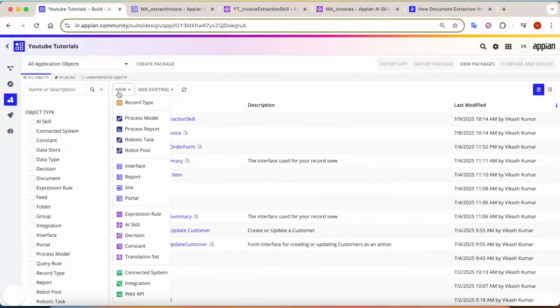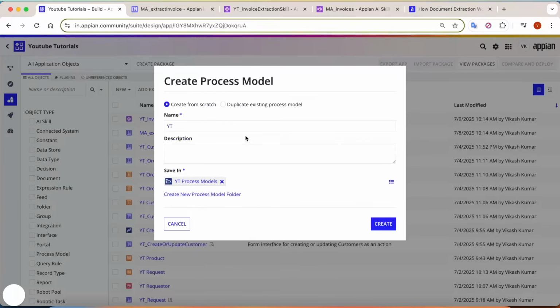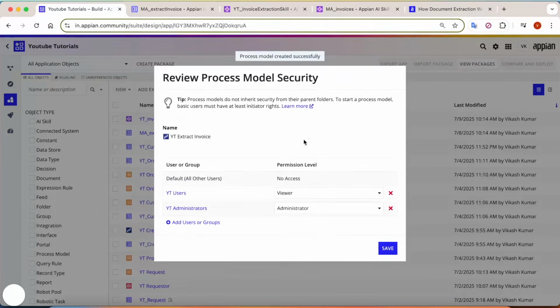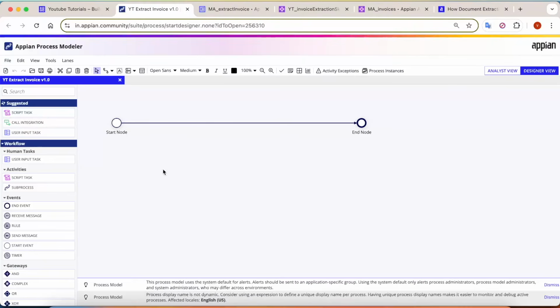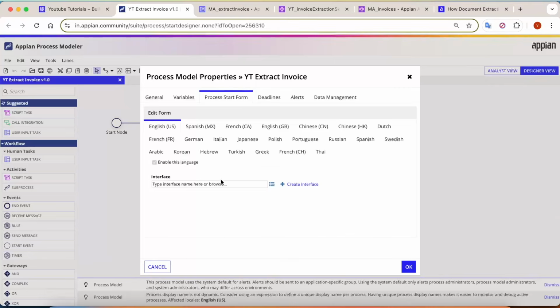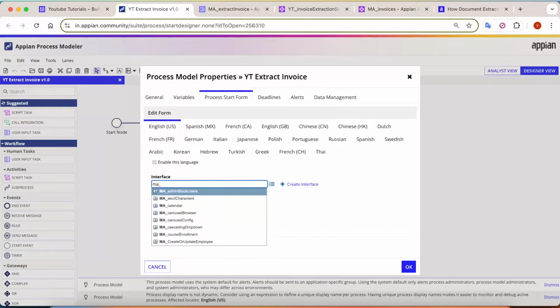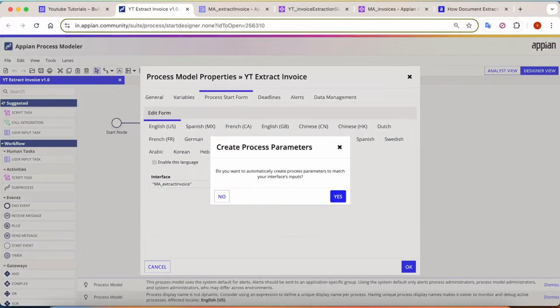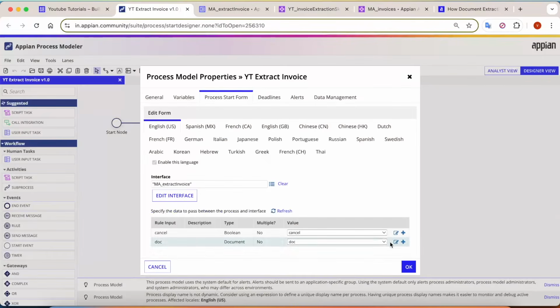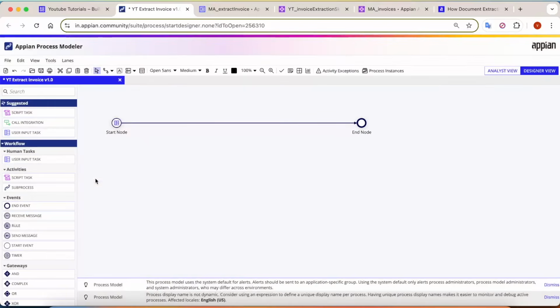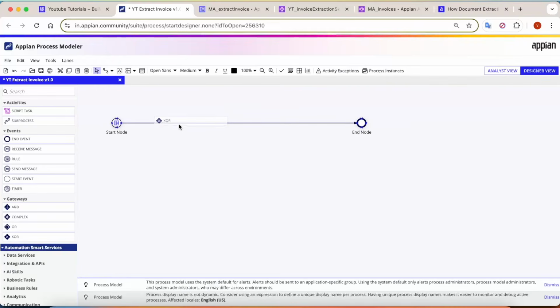For that process model, we will go to new and create process model. Here we will write extract invoice, click on create, and save the security changes. Now our process model has opened. We will add our form in the start node. Go to the process start form, and here we will write the name of our UI, MA extract invoice. Click on yes, and it will create two variables. Click on OK, and after that we will add a cancel button here.